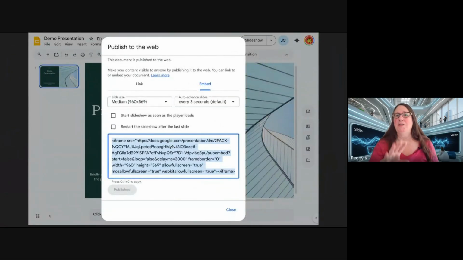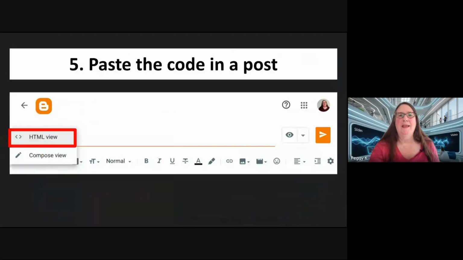So all you do is you have this embed code. As it says, press Control-C to copy the code. And then you have to paste the code into your website or post. And that requires pasting it into HTML. You can't do it in the usual rich text editor. In Blogger, you switch to HTML view.